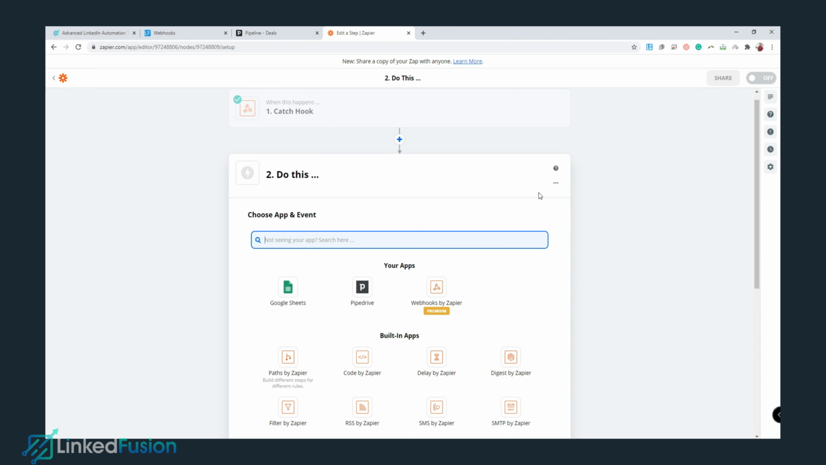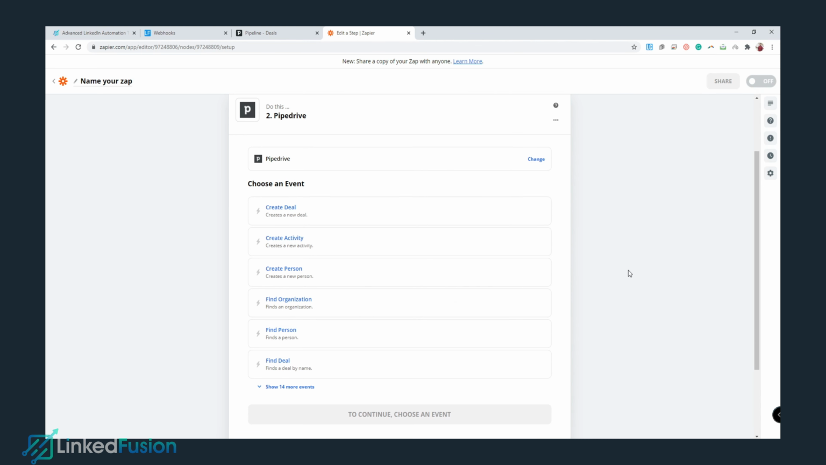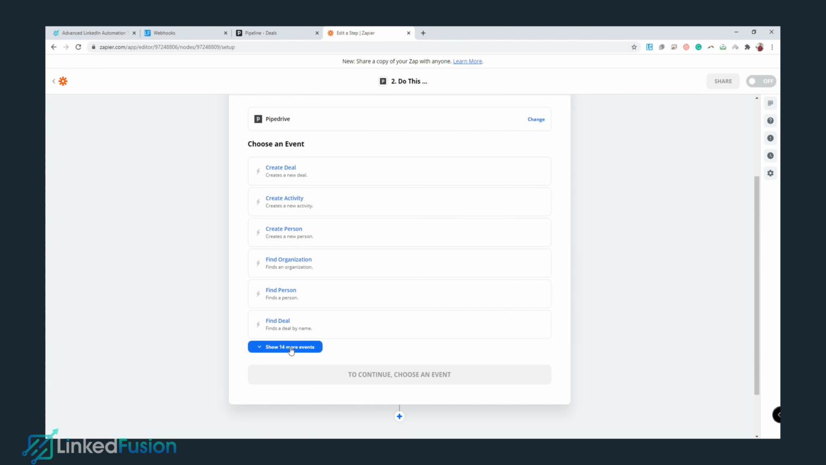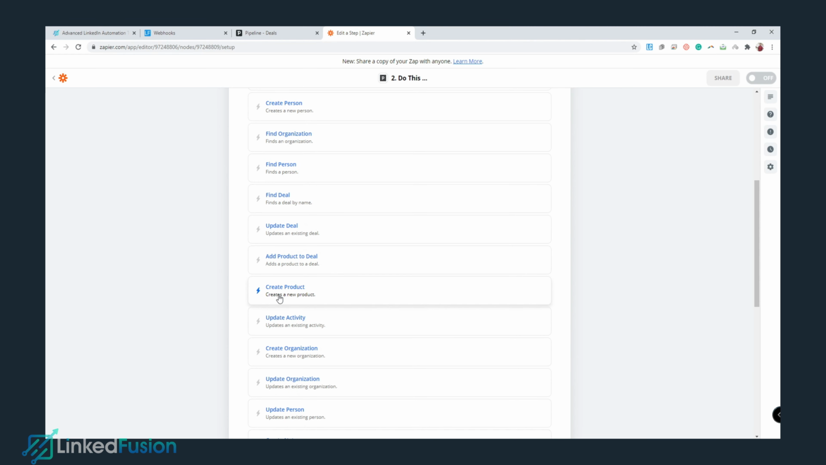The next step is to select Pipedrive CRM and create a new contact or a new person inside Pipedrive. If you need to create an organization and then assign the prospect to that particular organization, you can do that as well. So first we will select the Pipedrive app, and in here you can see it says create deal, create activity, create person. If you go down it says create product. It also has an option to create an organization.